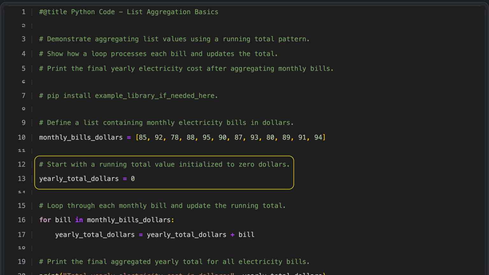We start by creating a variable to store the total cost for the year and set it to 0. This gives us a clear starting point with no charges counted yet. As the program processes each monthly bill, it will add that amount to this running total. By the end, this variable will hold the complete yearly cost.